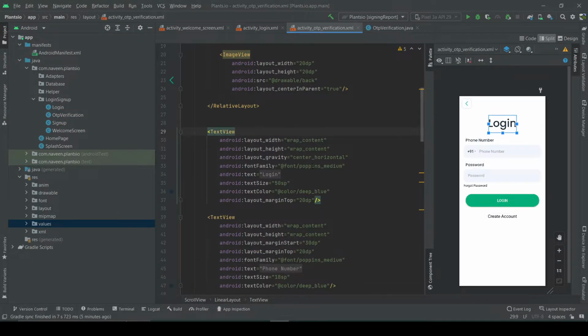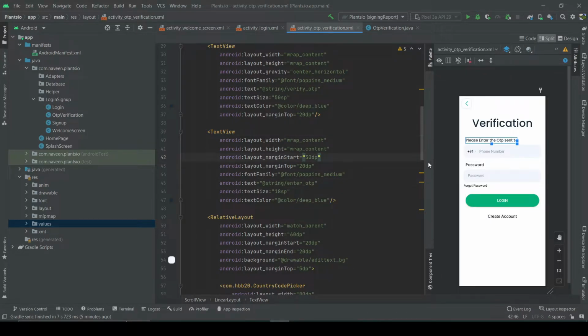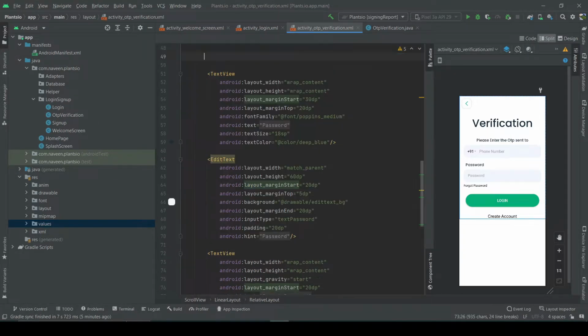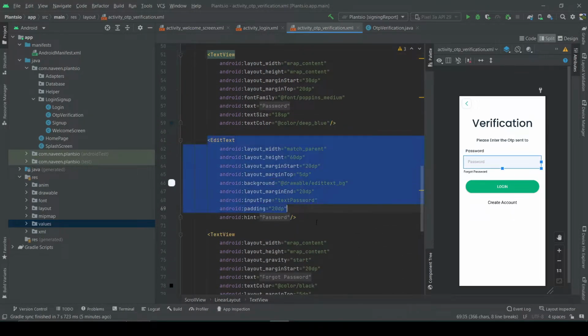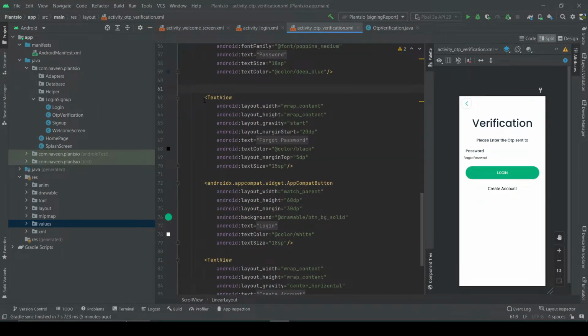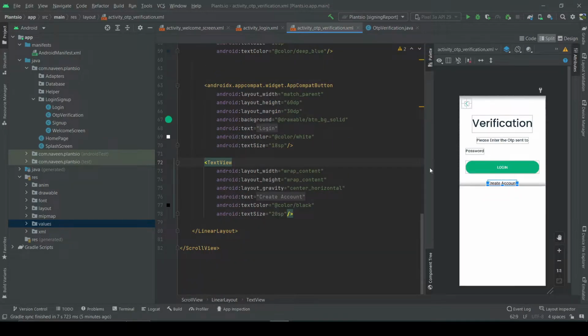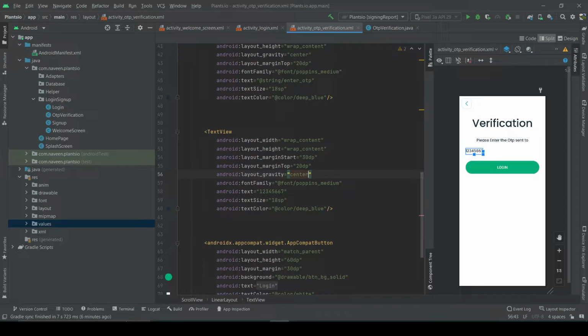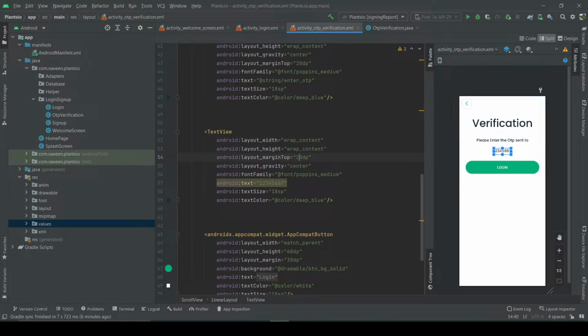Now click on this login text and change this text to "Enter the OTP sent to". Erase this one and enter layout gravity center. Delete this relative layout and also the select text and also the forgot password too. And also delete the create account. Change this password text to some numbers and also layout gravity center, and erase the margin start, and the margin top will be 10 dp.